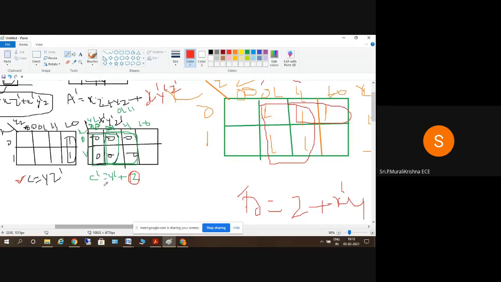Okay. So choices. Yes, sir. Most of the time, it prefers some kind of common sense here. So for me, instead of preferring a two input product term here, I'll prefer a single input here. So I preferred C complement here. And this C complement is there in D here.